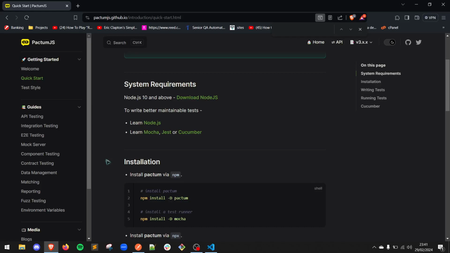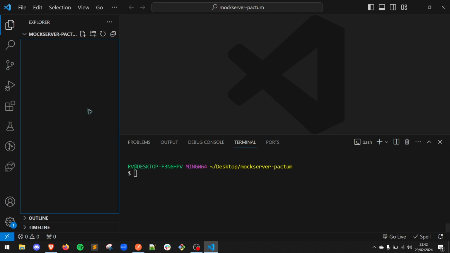In the previous tutorials we learned how to create automated API tests and also how to create a standalone mock server for our endpoints using PactumJS, but this time we will see how to integrate the two of them. Let's start from scratch, creating a new folder for our framework, initialize npm and install Pactum and Mocha.